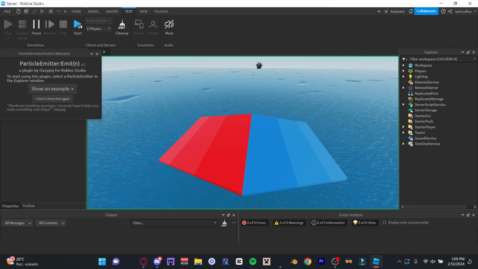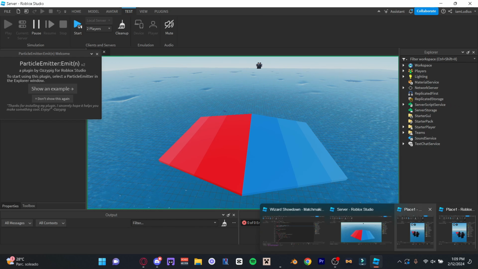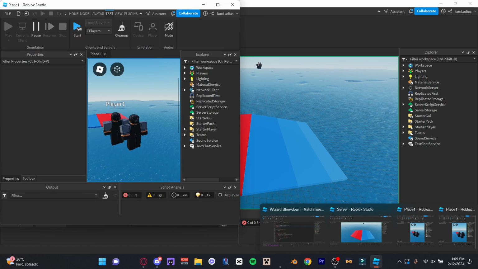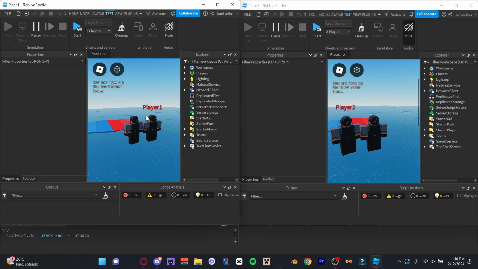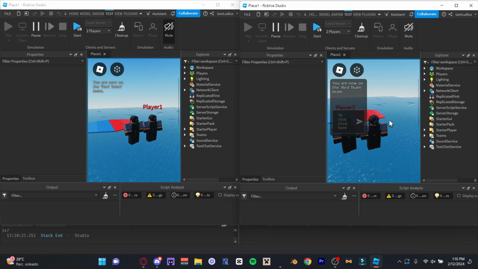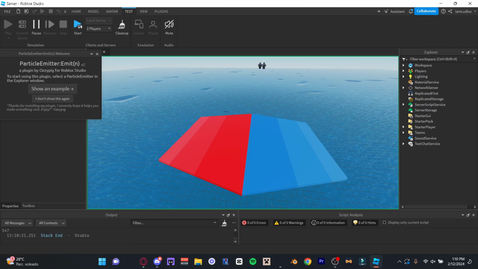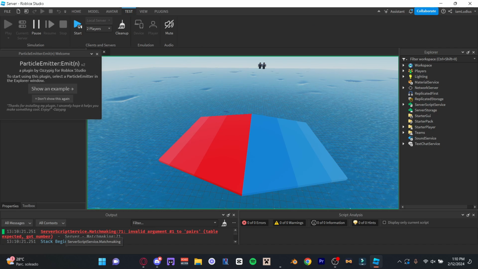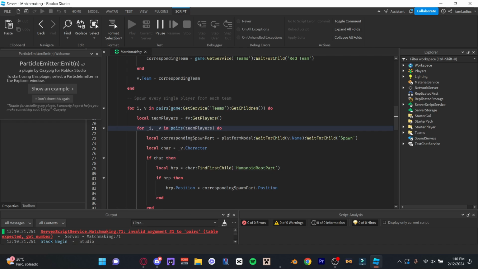Let's see, we don't have any errors here still, so I'm guessing that the script is working fine. And we got an error. Wait, it put both players on the same team. Wait, what happened? Let's see. Server script service, invite argument number 1 to pairs, table expected, got number, team players.